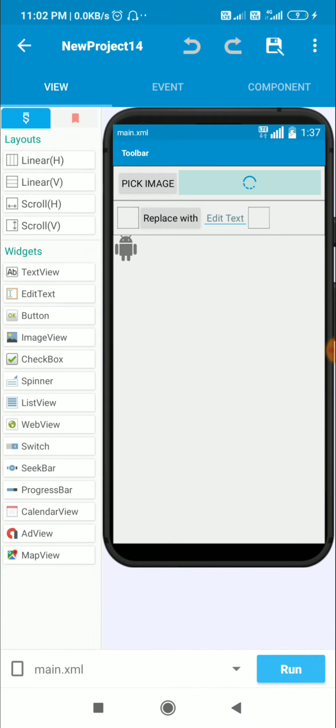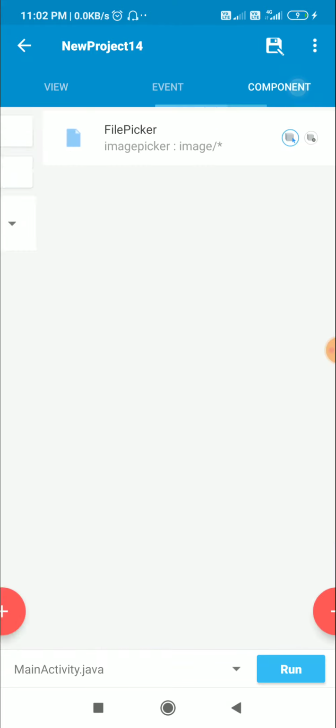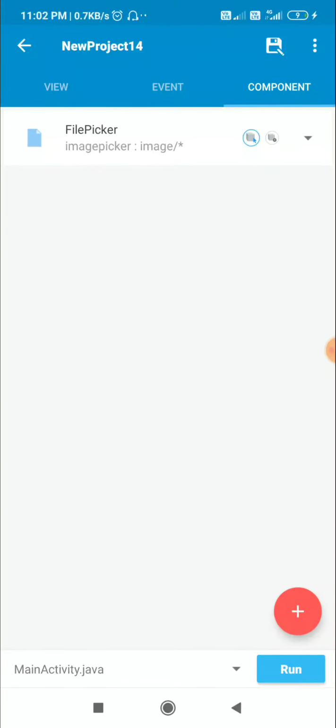Okay, so this means we will replace the color in background. We will do this task in background. That's why this progress bar will be shown while it is done in background. I have this file picker for picking images.